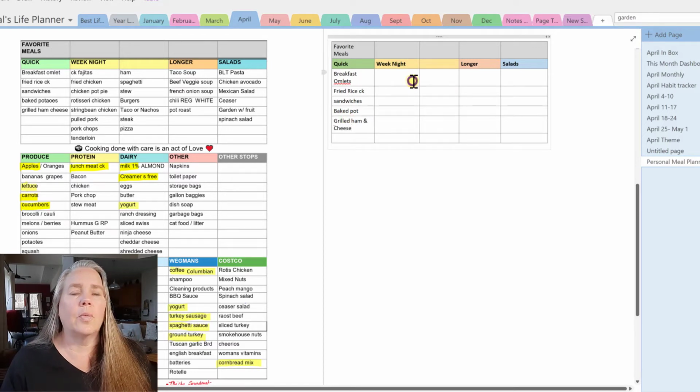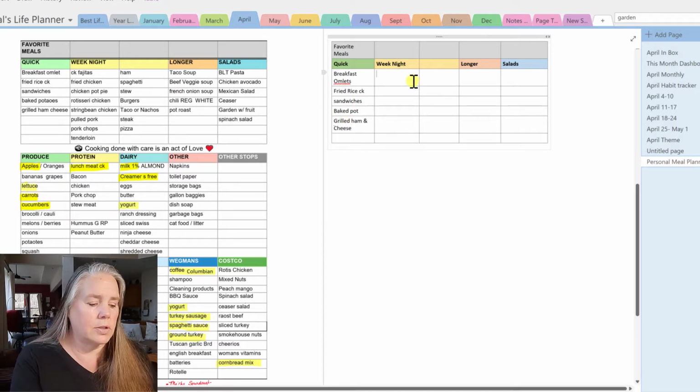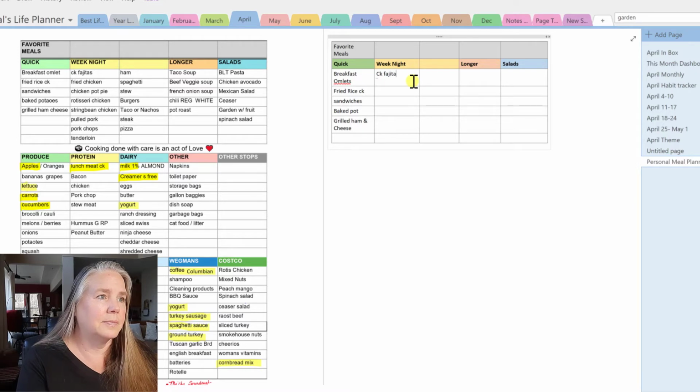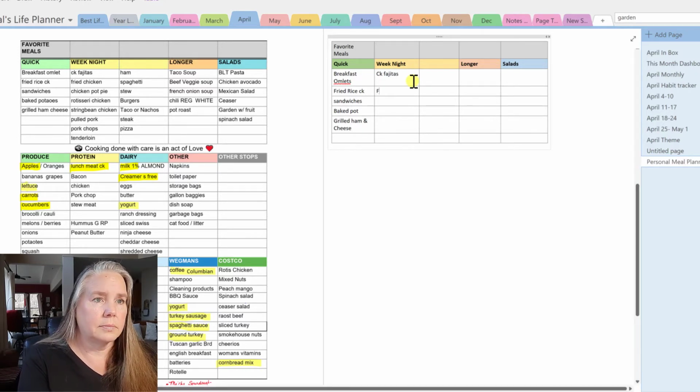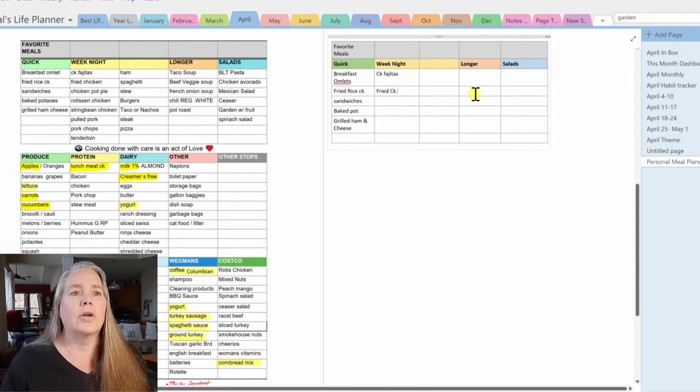And then jump over to what are some of your favorite weeknight meals. So again, CK stands for chicken. Chicken fajitas. Fried chicken. And so on, okay? You can go down here.